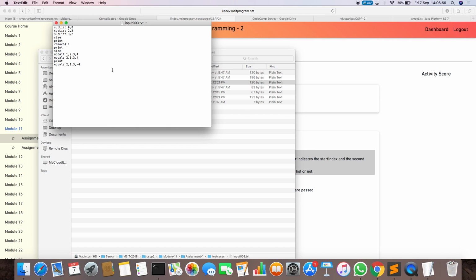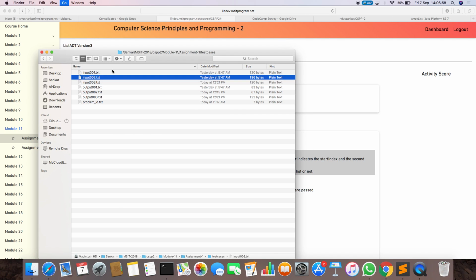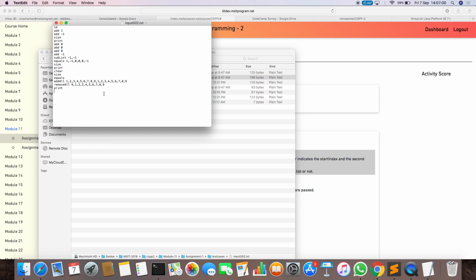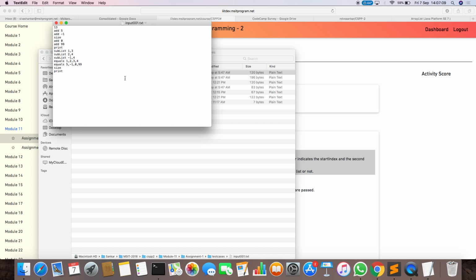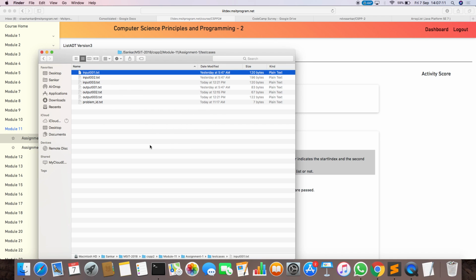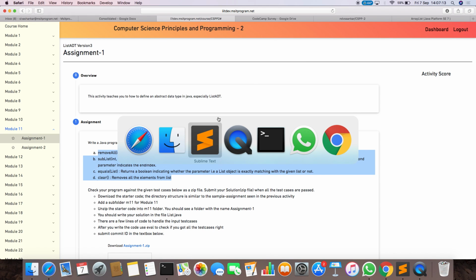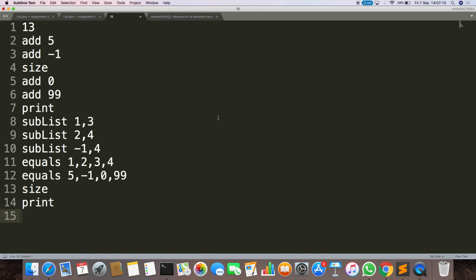Is there equals here? No. Is there an equals here? No, we'll go with the first test case. Yeah, it is here. Now see. So if you observe, what is the add here? Add 5, which means what are all the elements in the list now?